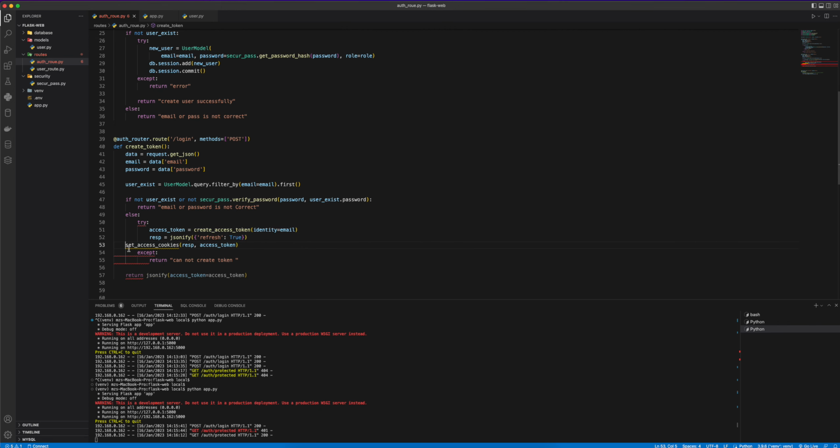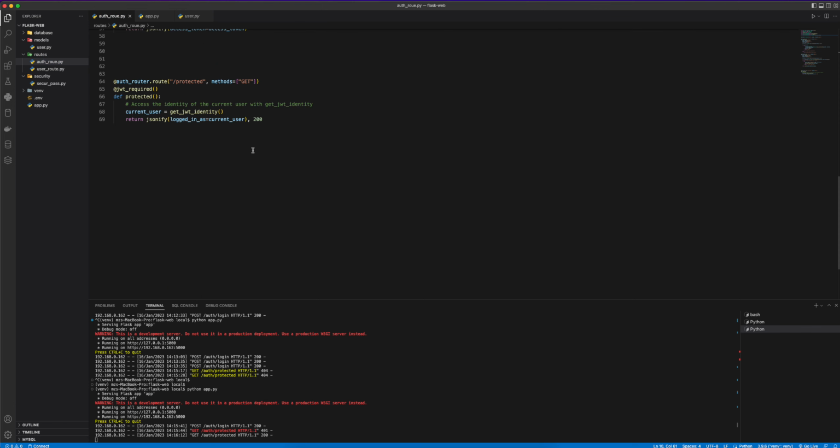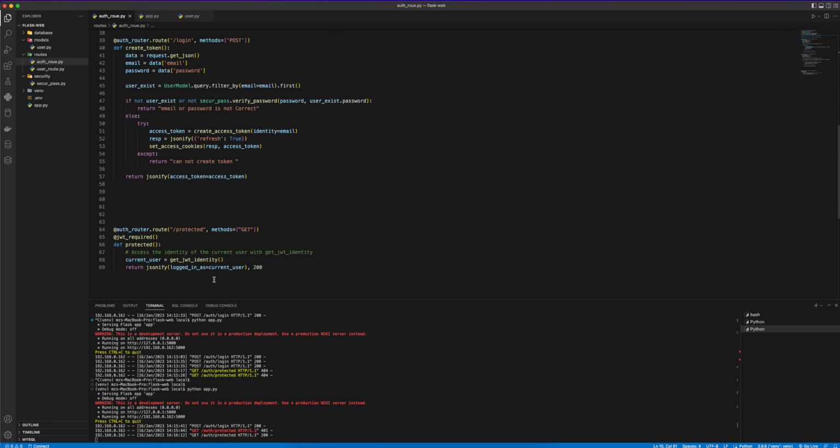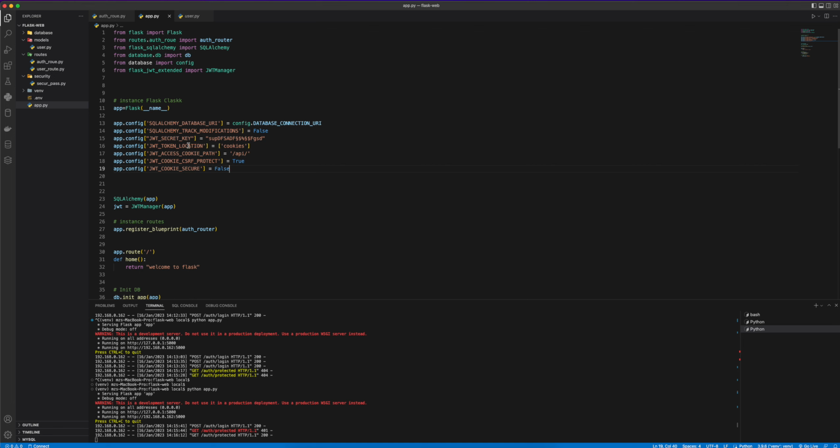We are going to set token. From here, set access cookies. Maybe I need to add it from here. Okay, and as you can see, after create token, we are allowed to return token as well, something like that. Or after create token, we are allowed to save this token in token location.